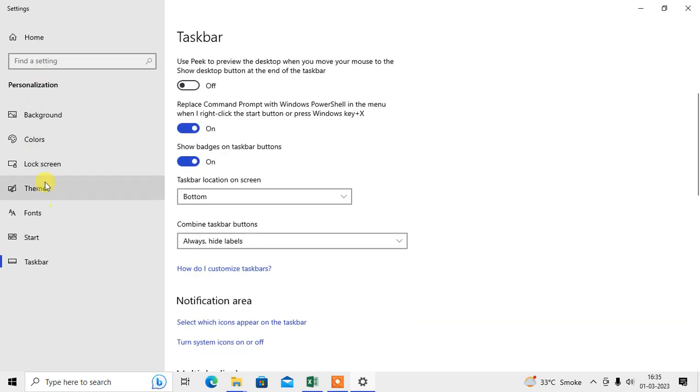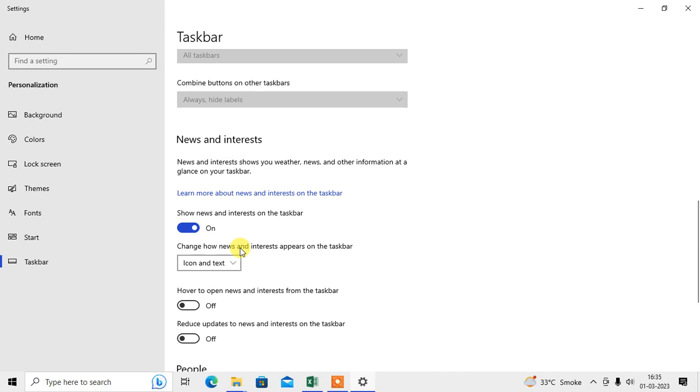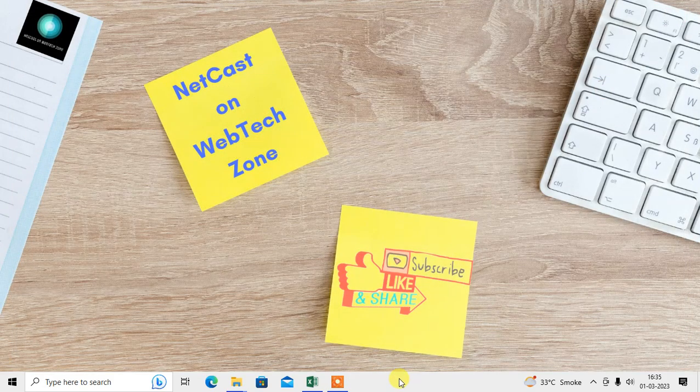So there are lots of settings you can use as per your requirements. This is a simple way you can unpin your profile icon from here. It will help you to remove your profile icon from the taskbar.